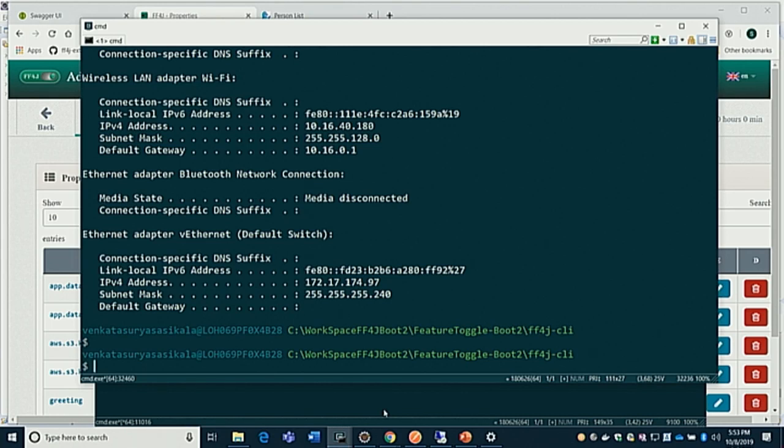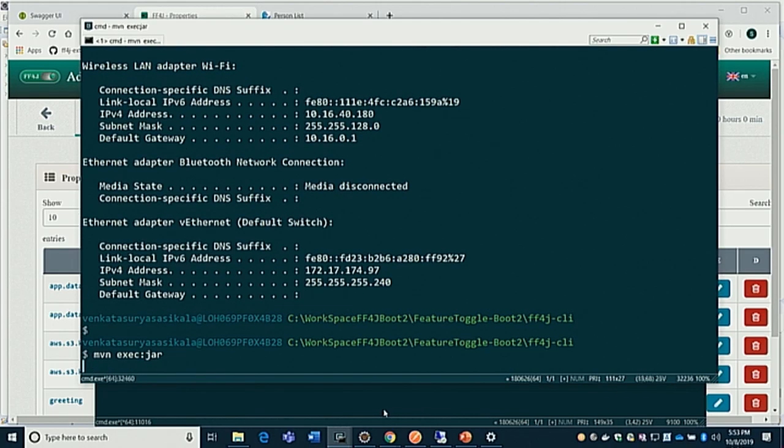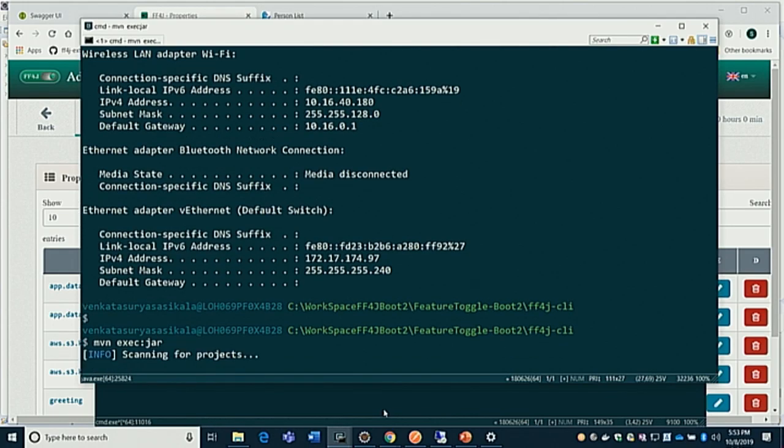So FF4J has something called CLI. It's again Spring Boot based, and all I had to do is download it, make a couple of configurations to configure where my feature store is, and then run the jar. It's a runnable jar. Now let's see what happens when I run this CLI.